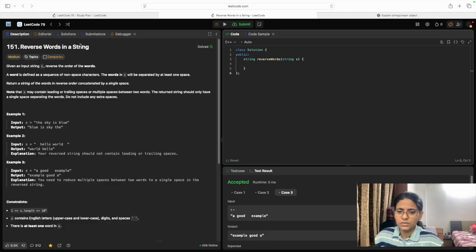The first approach coming to my mind is just to grab all the words and place them in a vector, reverse the vector, and then make a string by taking one string at a time from that vector and giving one space between them. So that's what I first thought.